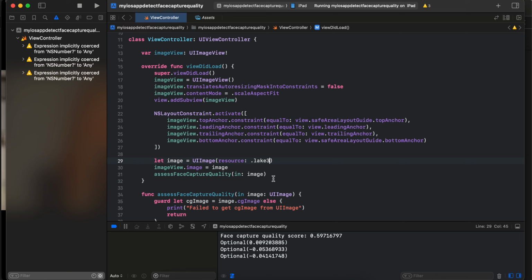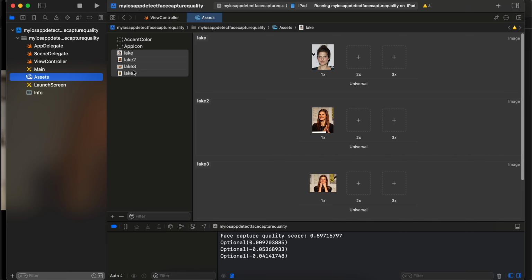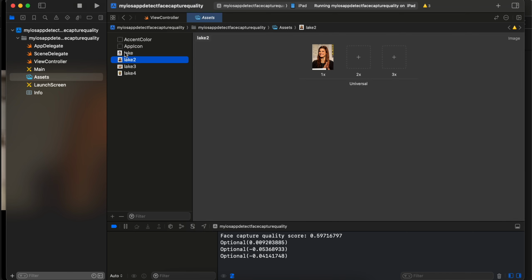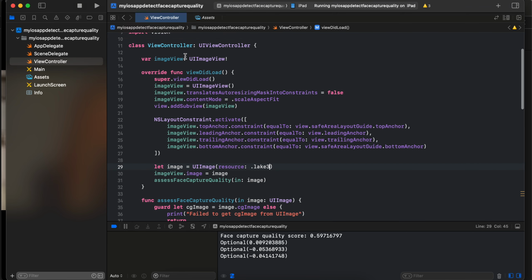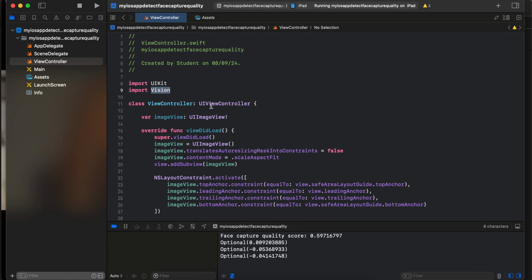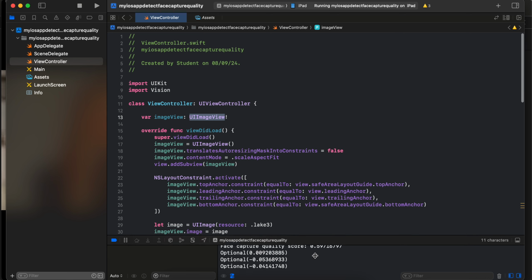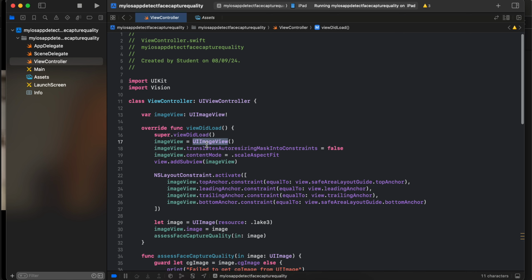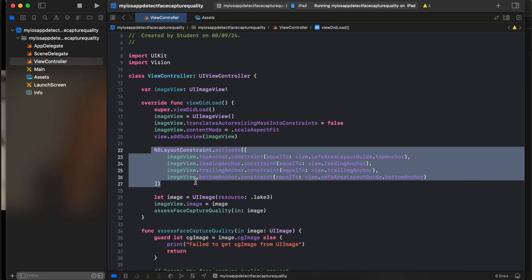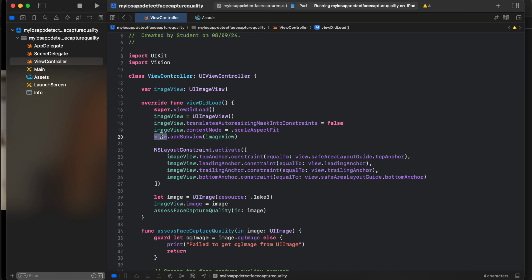So firstly I have created a native iOS application using UIKit with Xcode, but if you want you can use SwiftUI as well. Then if you see inside the assets folder, I have taken a few images. So these are the images which I have taken. Then inside the view controller I have just imported the Vision framework. Here I have created our UIImageView. Then we are initializing our UIImageView and setting some NSLayoutConstraints on it, as well as adding our image view to our parent view.